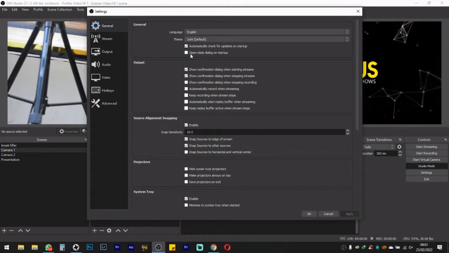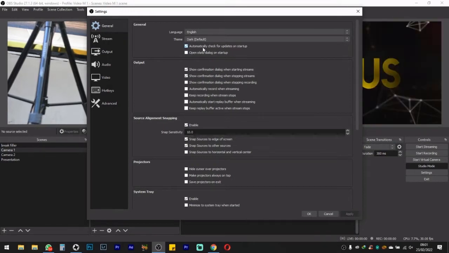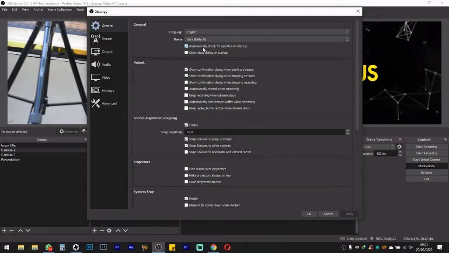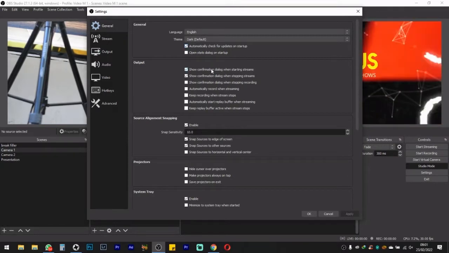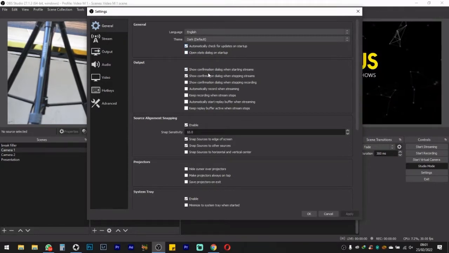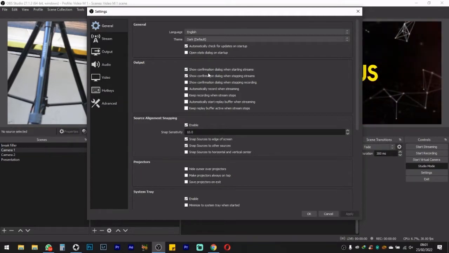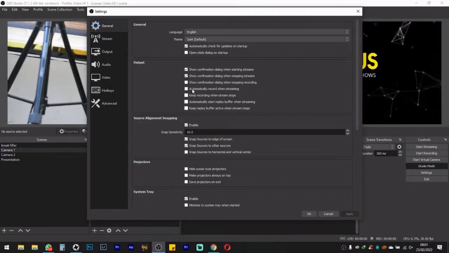Show start dialog on startup, I don't want that. Automatically check for updates, which is very important. Remember, I told you before that we are using free and open source software, so because of updates, it's very important that you allow this to come on. But if your system is not advanced, our advice is you don't automatically update, because sometimes after updating, your system might not meet the requirements to use the software again.